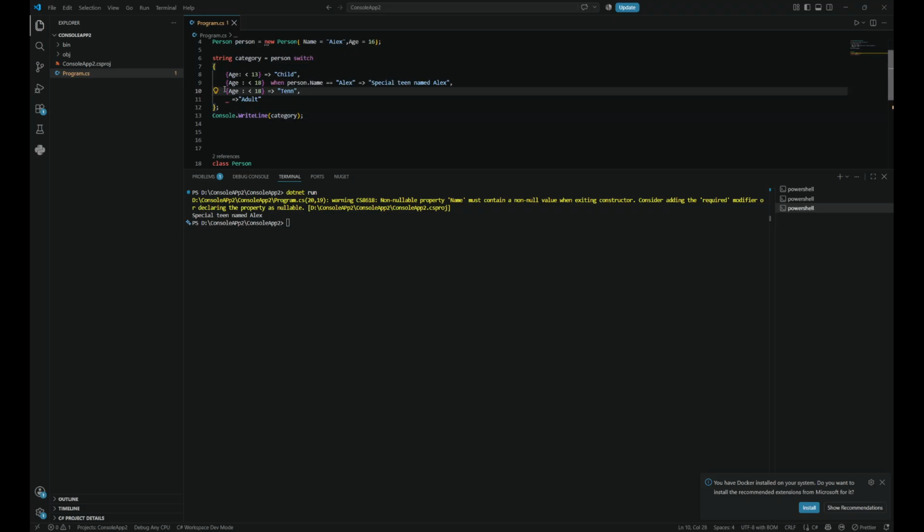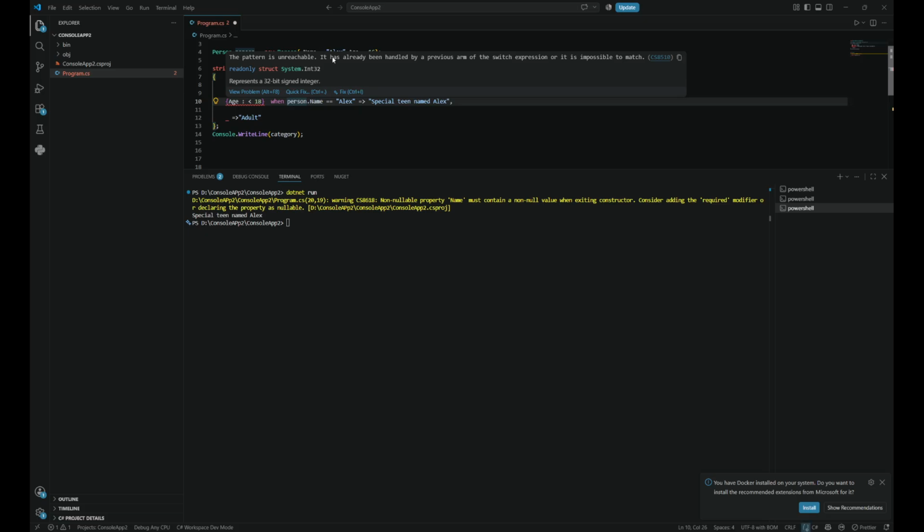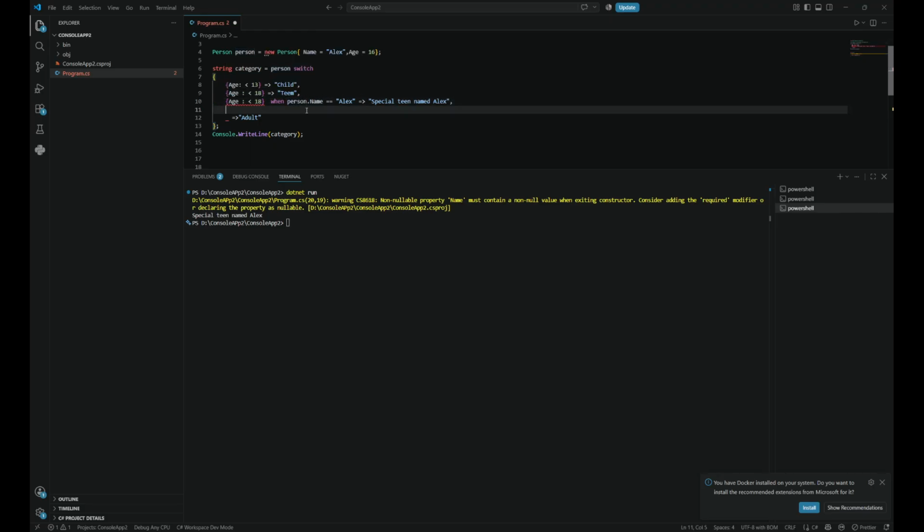Why does order matter? Because if you put that scenario before that one, and then it's teen, as you can see, it's just showing an error. It has already been handled by a previous arm of the switch expression, so it's impossible to match. As you can see, we already defined it here, so it's saying it never comes here, because if it satisfies this situation, okay?